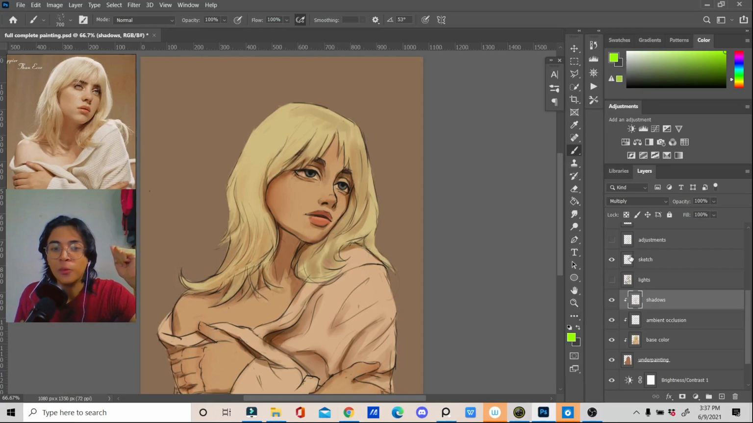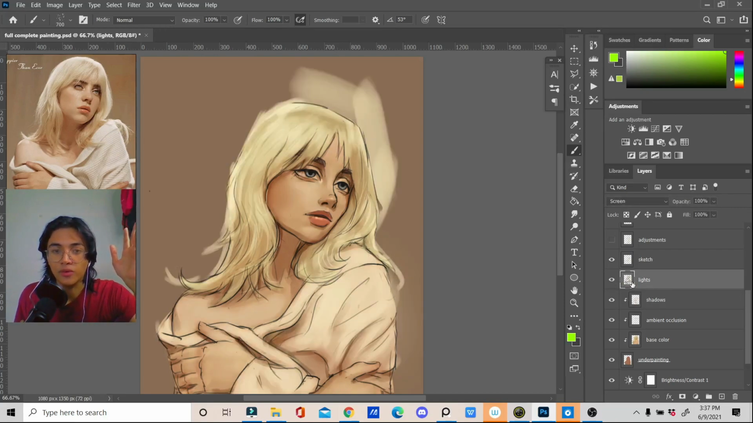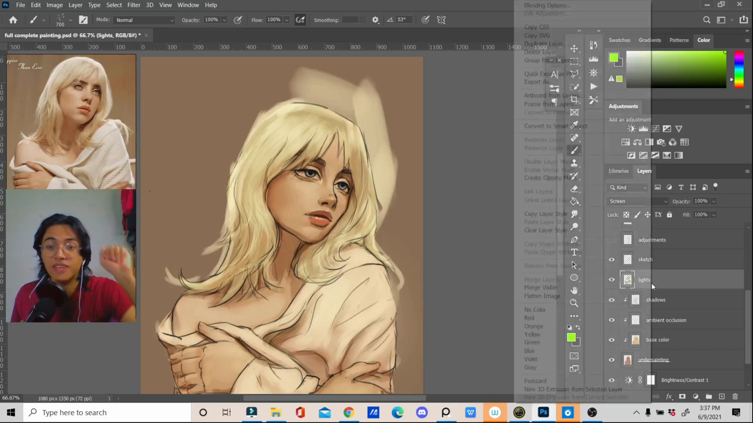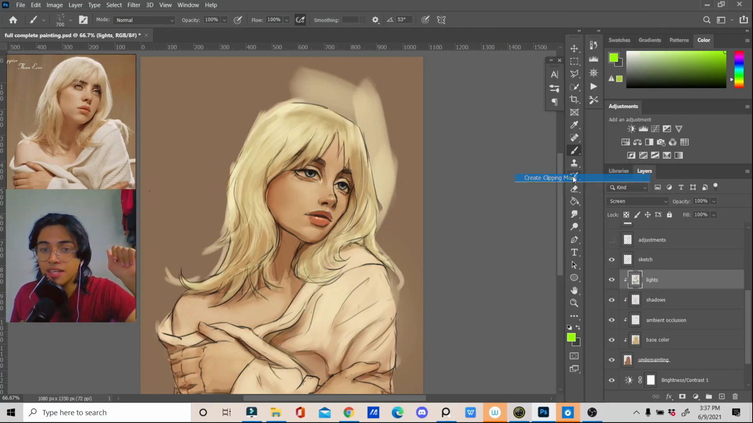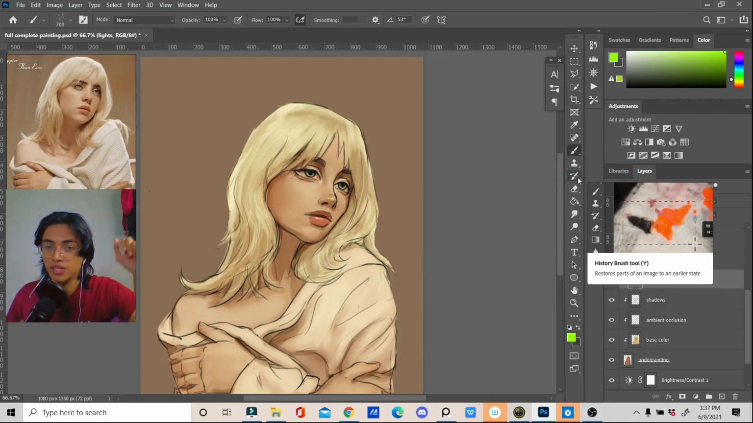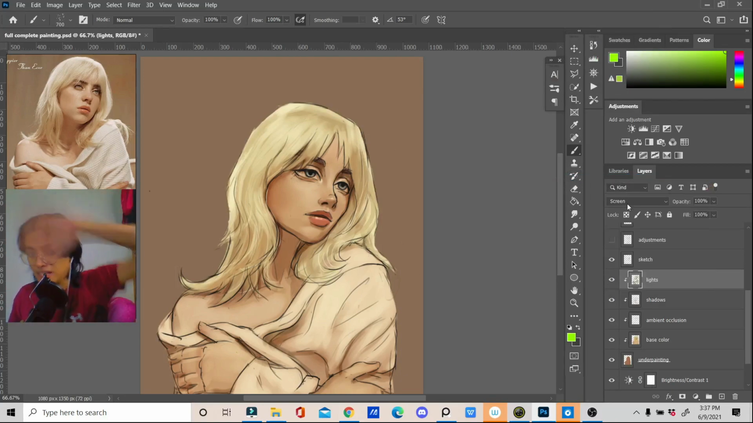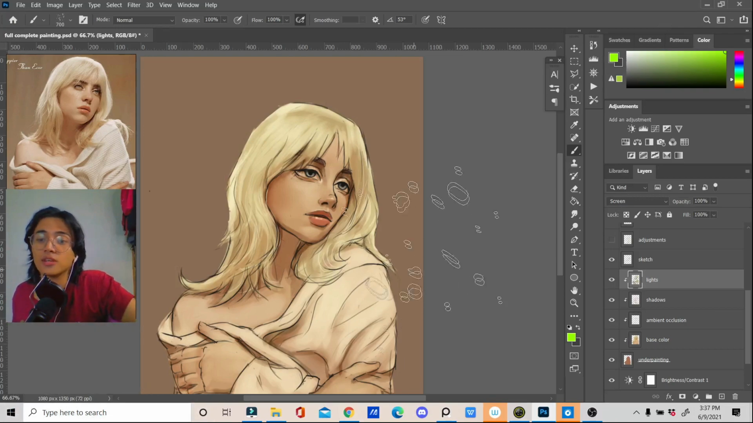All right, so now we can introduce the light. The light I use, like I said, is the screen mode. See how it goes outside the character. If I clip it onto the underpainting layer, it will go inside the character only. The colors that I painted will affect only the inside of the underpainting layer. So you guys should really try this out. I think almost all digital artists have used this, but if you're a beginner, you should try this out.